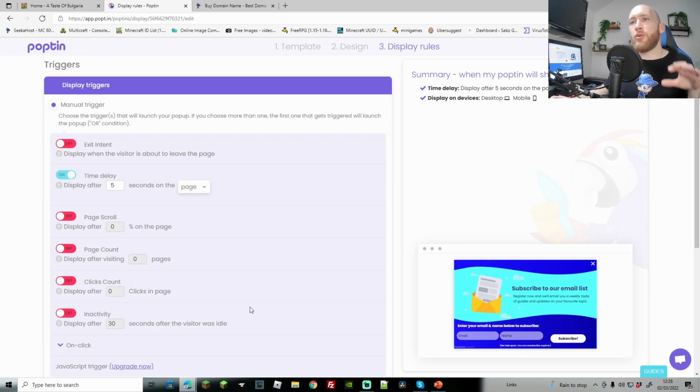This is going to be the important bit, the intent, or when it's actually going to come up. So first of all, what we have is exit intent. This is if my mouse cursor goes off the screen, for example, if it's exiting or moving, that's when the pop-up is going to come up. That is quite a good one because obviously you want to catch people before they leave.